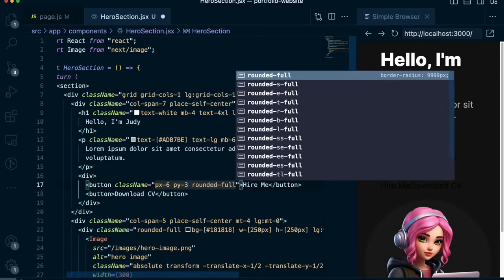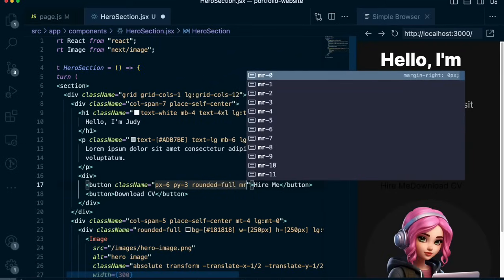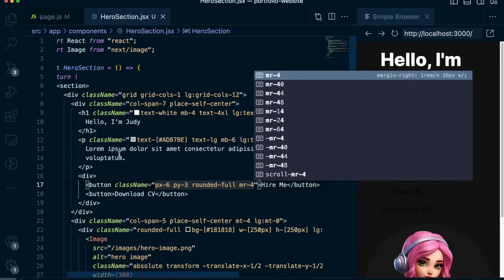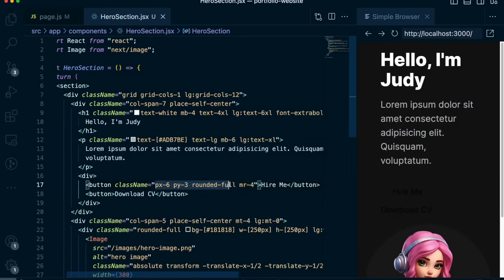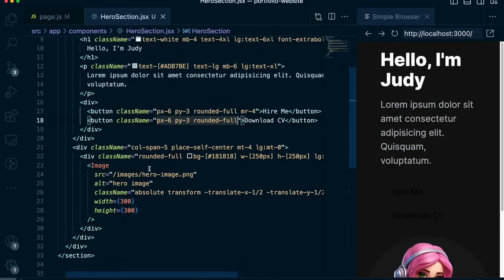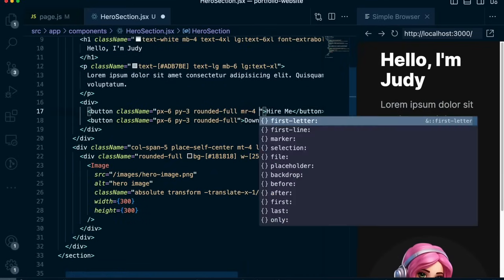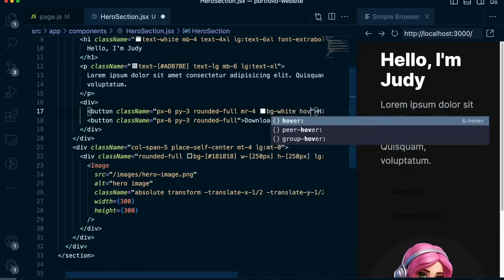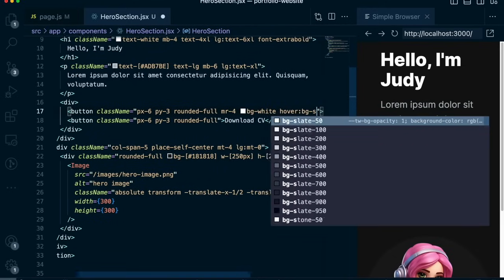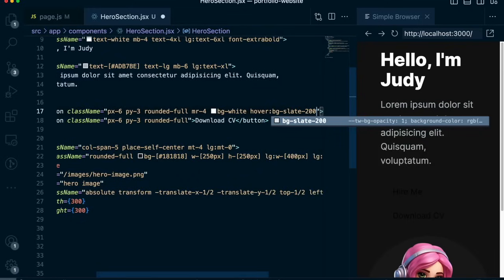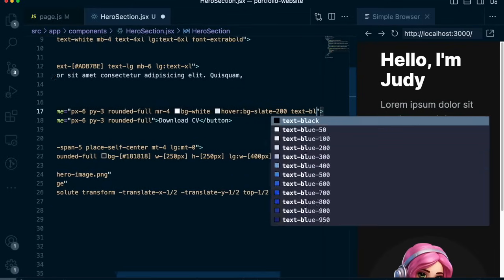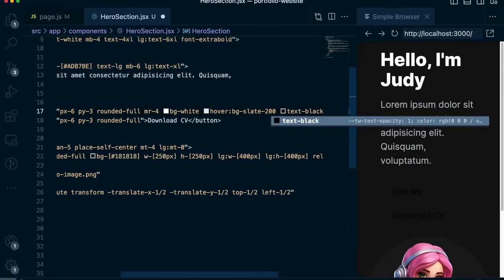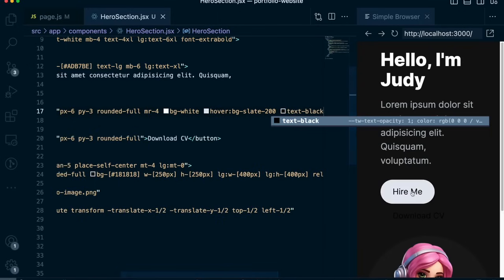Also, let's do rounded full, so it would be more circular, and margin right, I'm gonna add it only on the first button. Let's paste that styling on the second button, and now we're gonna have them in different colors. So for the first one, let's set background white, and then on hover, we usually set it a little bit darker, so we're gonna do slate 200. As for the text, set it to black so it shows up on contrast.